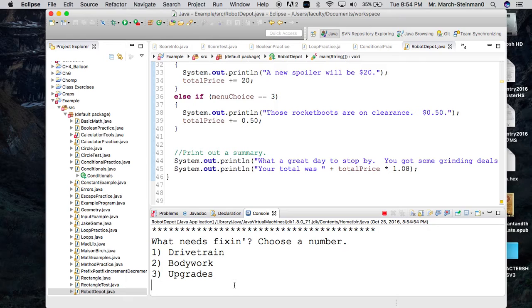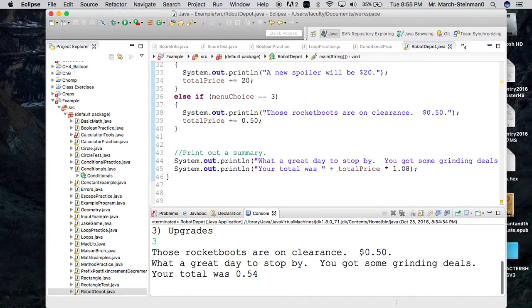And if I run this, I'll see what needs fixing. Choose a number. Let's say I want upgrades. Your total was 54 cents. Those rocket boots are on clearance, 50 cents. What a great day to stop by. You got some grinding deals.